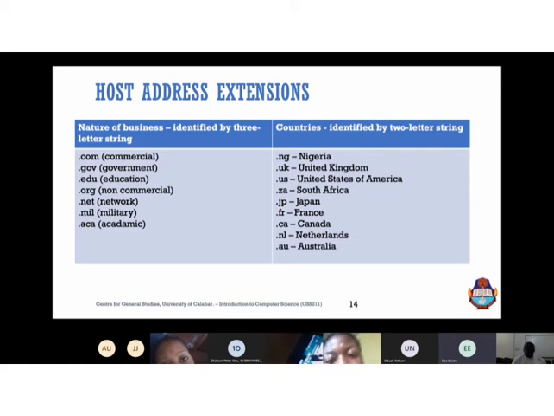Host address extensions. I've listed a few here: a 3-letter string for the type of business concerning the site, then a 2-letter string as extension for the country. So you see, anything.com is commercial, anything.gov is government, anything.edu is education, .org is non-commercial, .net is network, military, and academic. There are so many others also.